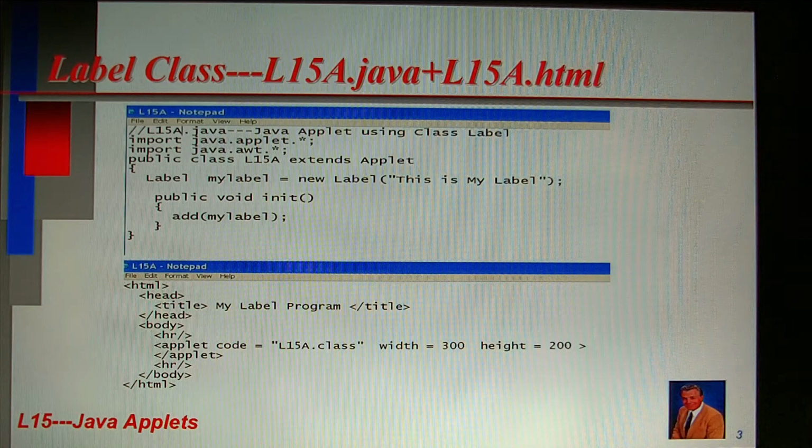Here, let's confine our attention to the code attribute, where the code attribute is a member attribute of the applet tag that is set to the L15A.class file. Next, let's take a look at the result provided by the coordination of the Java class and HTML computer programs.